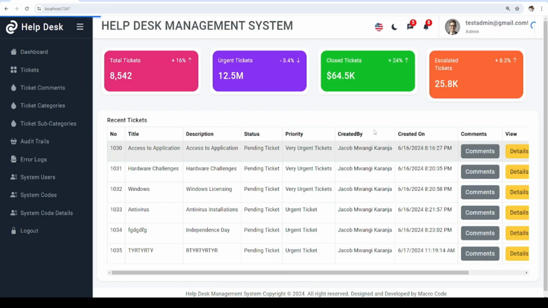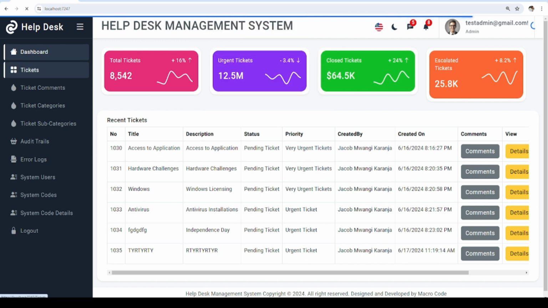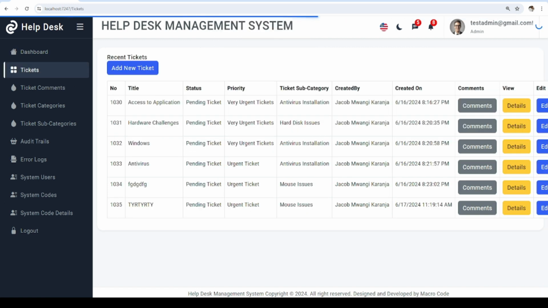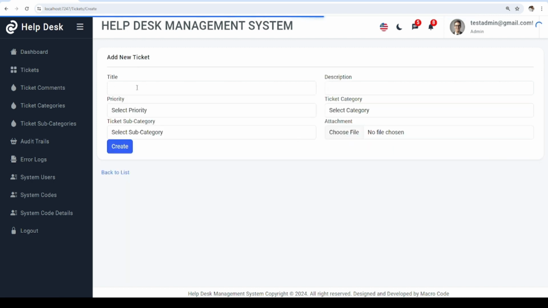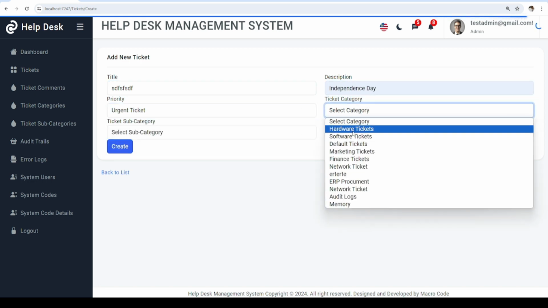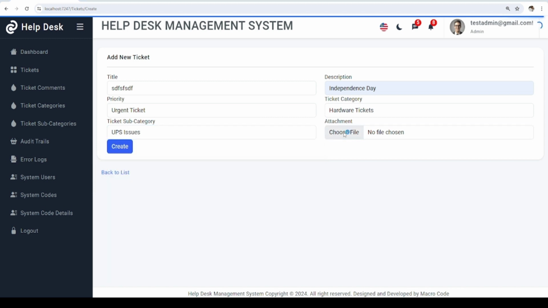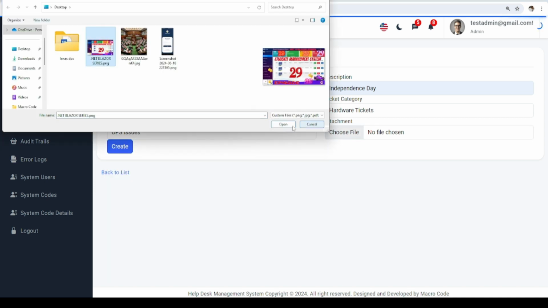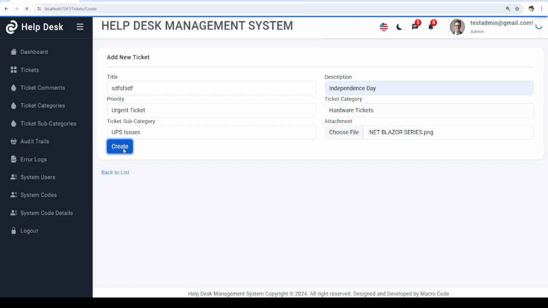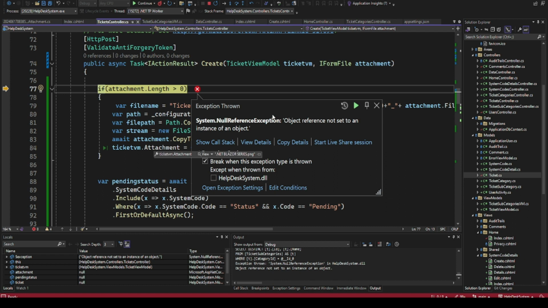So let's just log in. If you go to tickets, I'm going to access the tickets module. Then if I just click new, here I can add, let's just provide some information. Then priority, say urgent, subcategory is hardware. We can say this is UPS. Then I'm going to attach a file. So I'll attach that. Then if I create, there we go.